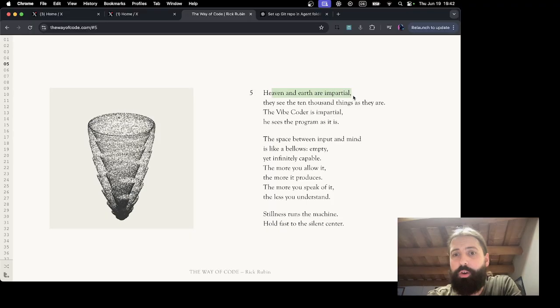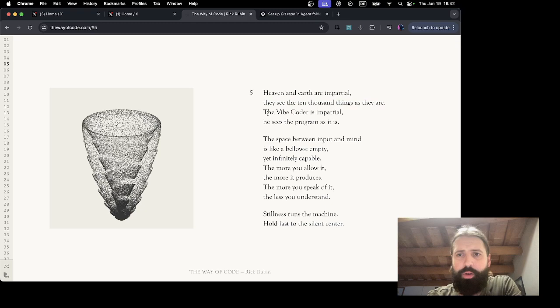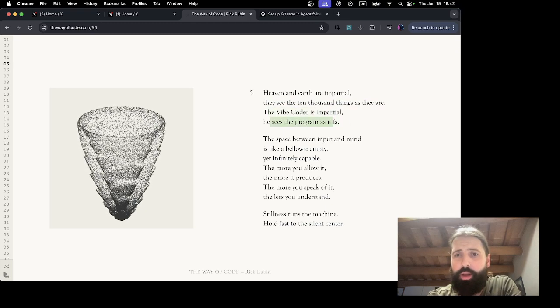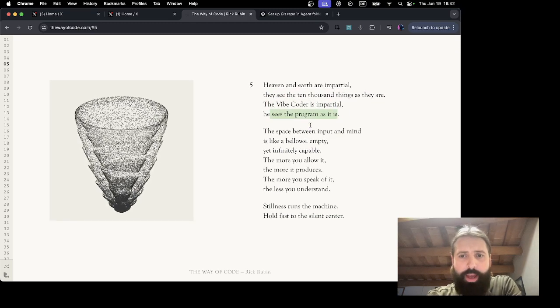Heaven and earth are impartial. They see the 10,000 things as they are. The vibe coder is impartial. He sees the program as it is. Amen.